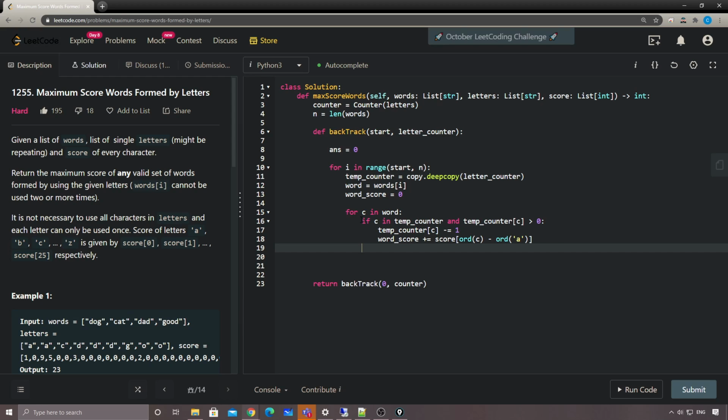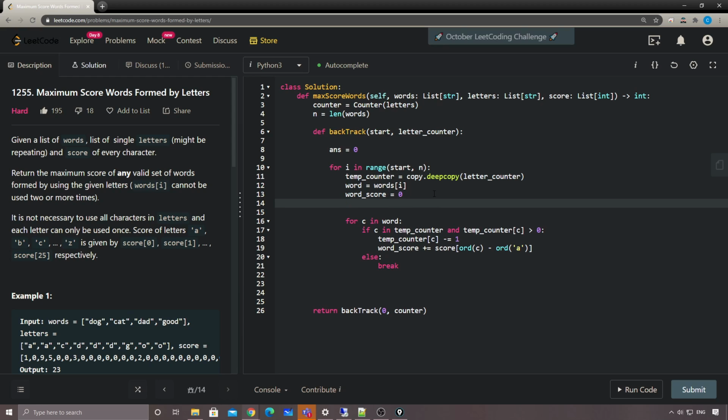Basically we have an if here. So if means that we find it, but what happens for the else? Else means that this letter cannot be satisfied, right? So we need to break it basically. It means that we cannot choose this word. Okay, and to do that, I'm also using a variable here to signal if we can actually use this word or not.